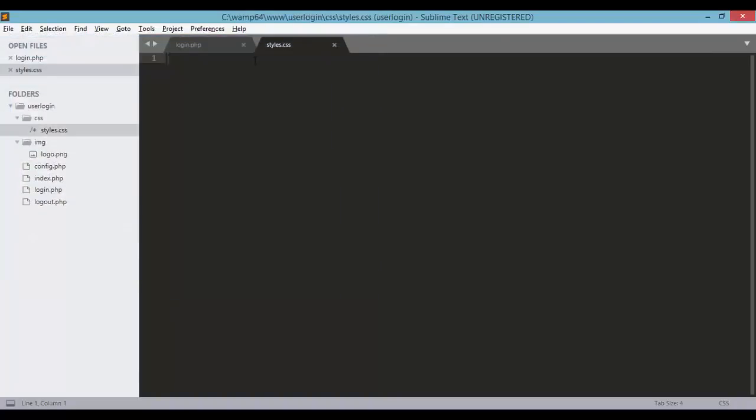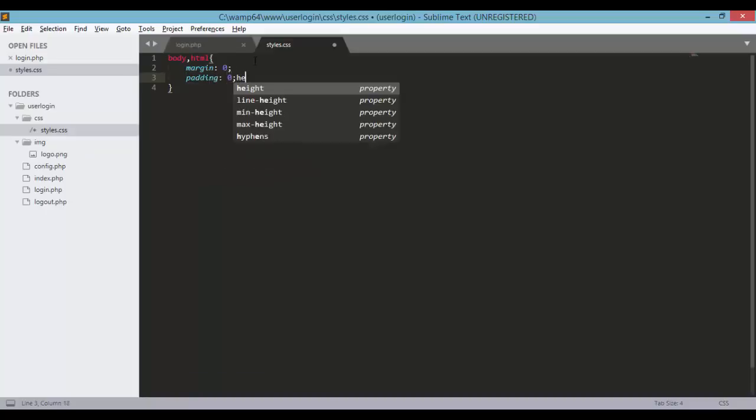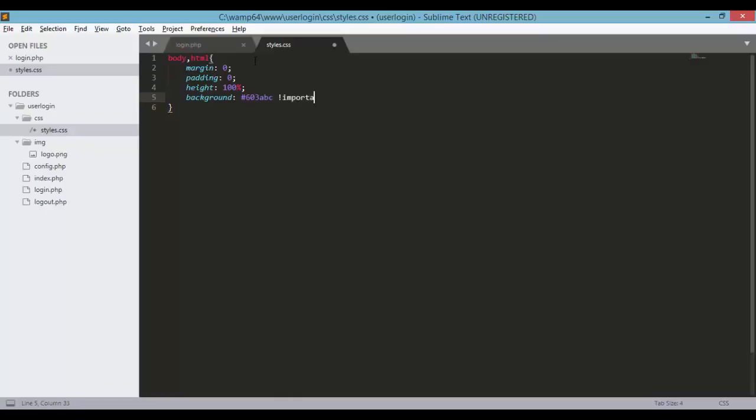This will be styles.css, and let's target the body and HTML. So this will be margin 0, padding is 0, height will be 100%, and background color it will be 63ABC, and this should be tagged as important.